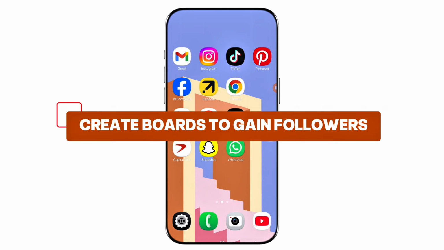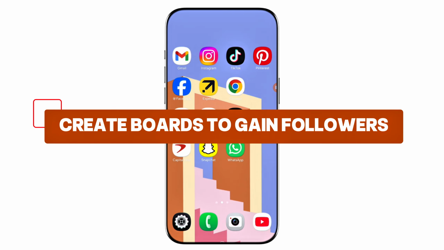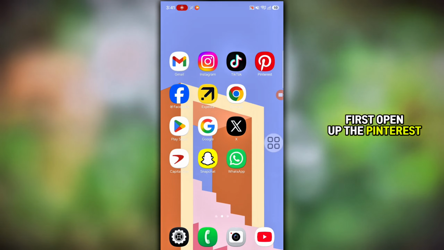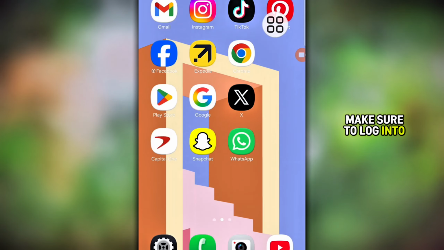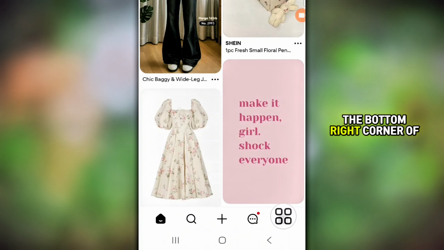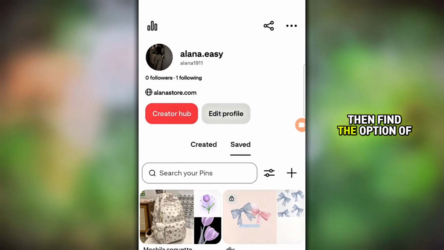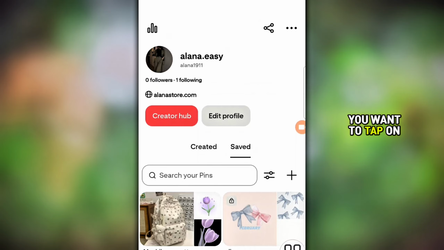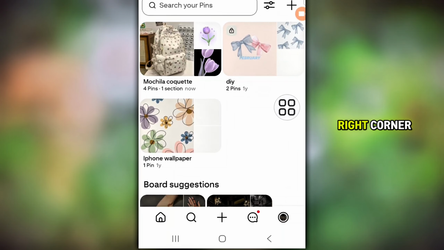Here's how to create Pinterest boards that attract followers. First, open up the Pinterest app on your device. Make sure to log into your account. Now, you want to tap on the profile icon at the bottom right corner of your screen. Then find the option of Saved. Here, you want to tap on the plus icon at the top right corner.